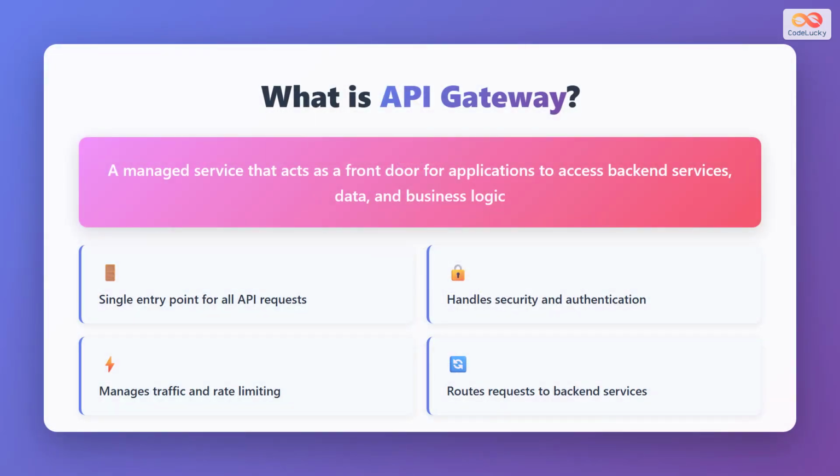API Gateway is a managed service that acts as a front door for applications to access backend services, data, and business logic. Think of it as a smart intermediary that sits between your clients and your backend systems. It provides a single entry point for all API requests, ensuring that every request is properly authenticated and authorized. API Gateway also handles security and authentication, manages traffic with rate-limiting capabilities, and intelligently routes requests to the appropriate backend services. This centralized approach simplifies API management and enhances security across your entire application infrastructure.